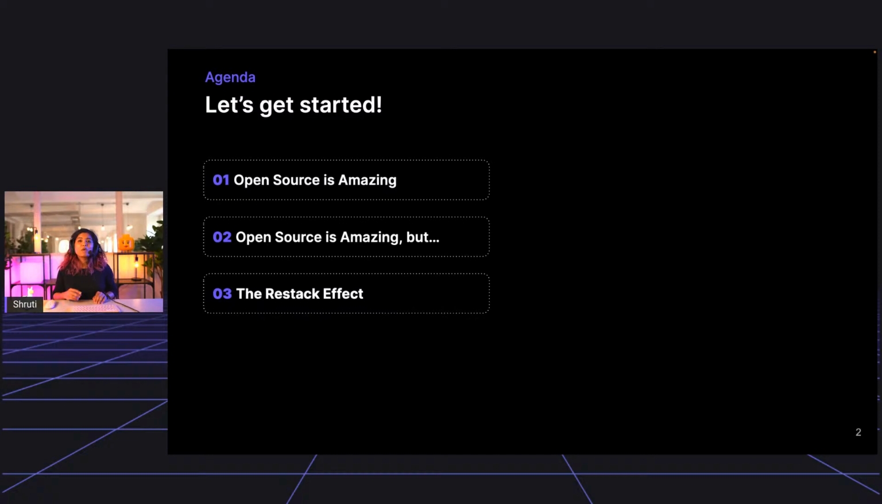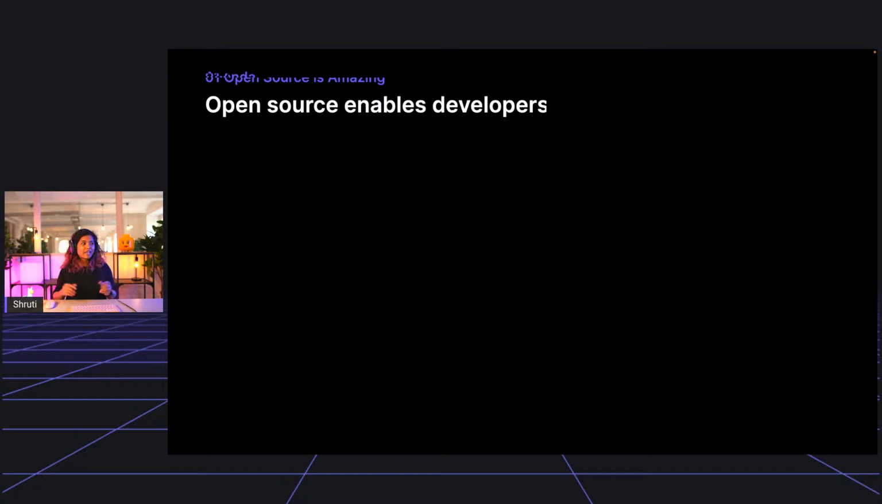But then there's always a but. When something is amazing, there's always a but. So I'm going to talk to you about some of the issues, some of the problems that would occur when you choose to use open source tools and software. And then I'm going to introduce you to the Restack effect and where Restack comes in and helps you. So let's begin. So like I said, why open source?